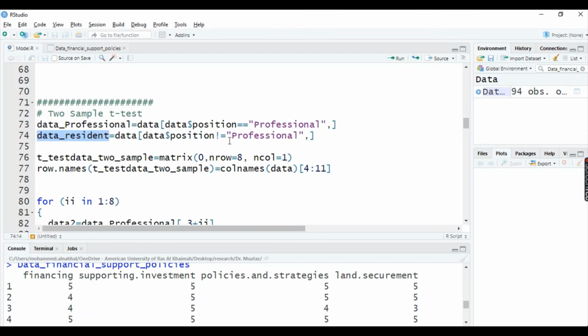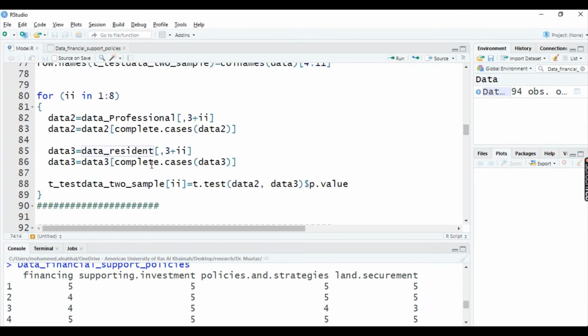And now we want to make the two sample t-test, and that is the same idea here. We have the complete cases for the first group, the complete cases for the second group. And now to make the t-test, just write t-test like here, and then data 2 and data 3. What are data 2 and data 3? Data 2 is the professionals and data 3 is the residents.